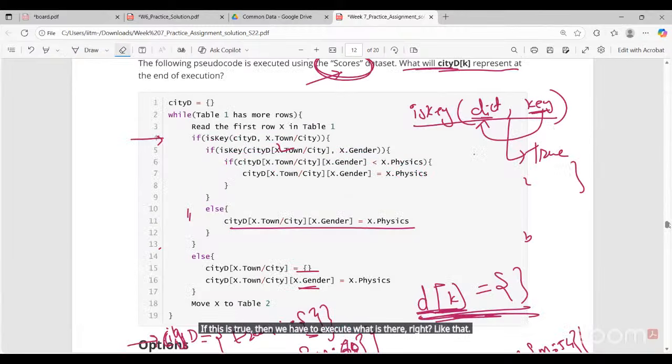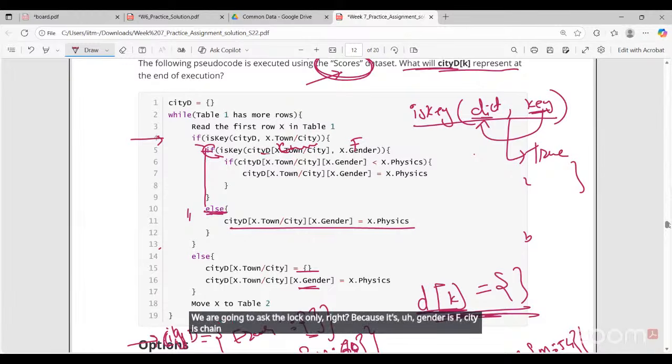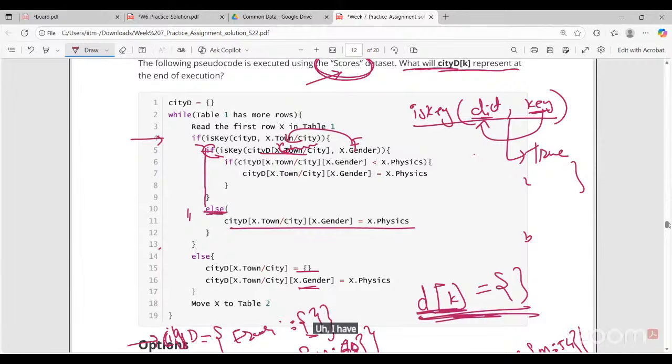Okay. So these are the assigning nested ifs. If the first if is true and the second if is false, then what will be the output? Then we'll go to the else block. In this case, you can see we are going to the else block only, right? Because its gender is F, city is Chennai, and in Chennai we don't additionally have an F as a key, so we'll go to the else block here.